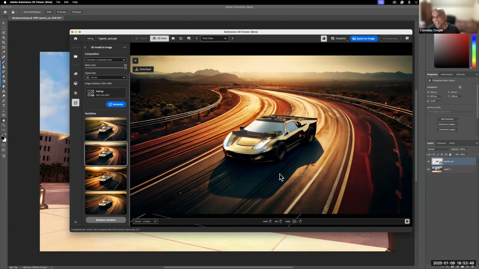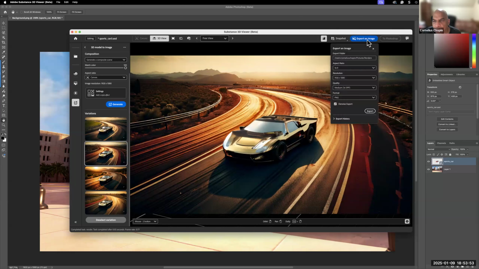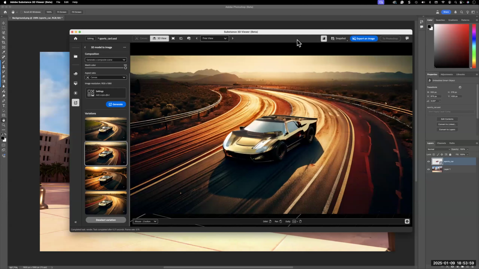Whenever it finishes. No, I wasn't asking about the export rendering. Let's see if that works. Cornelius, I wasn't asking about this image rendering. I was asking about when Adobe will release a non-beta version of the software. I don't know when that is.